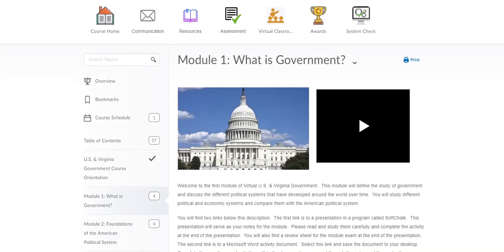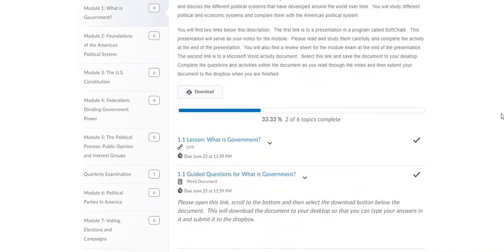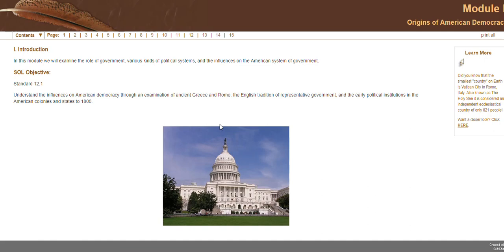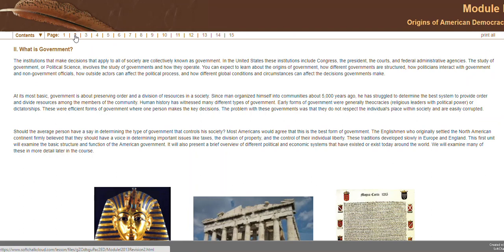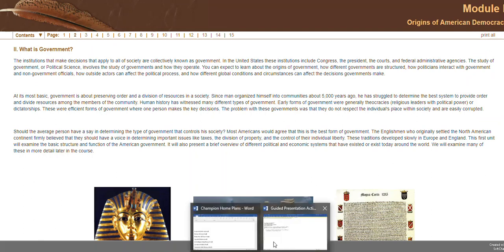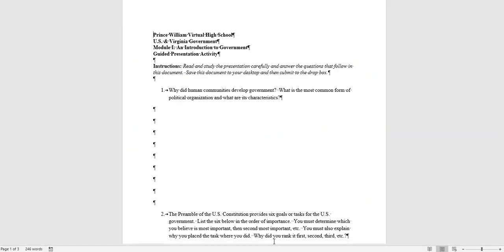and then you're going to come down and go to the lesson itself, and you click on the lesson. Once you click on the lesson, you're going to see that it's in SoftChalk. If you're already familiar with that, you'll be fine. Otherwise, you can navigate by clicking on the pages, and you read as you go. And you'll find that in the Word document, they will ask you questions, and those questions you simply come over and simply type in.